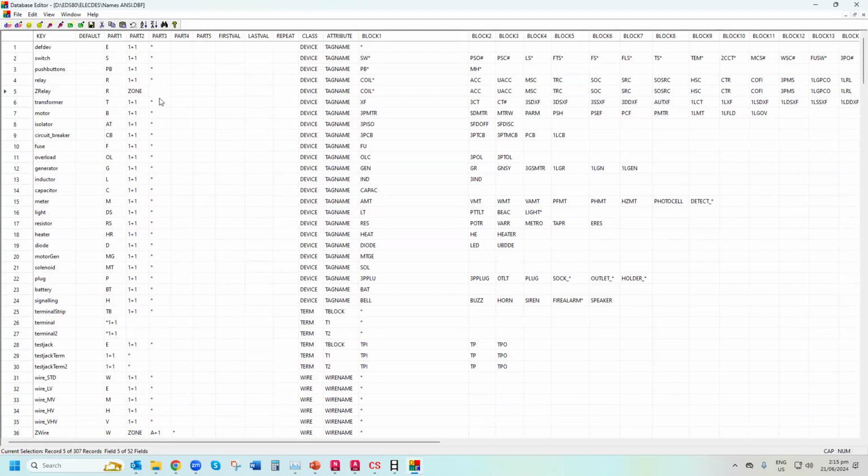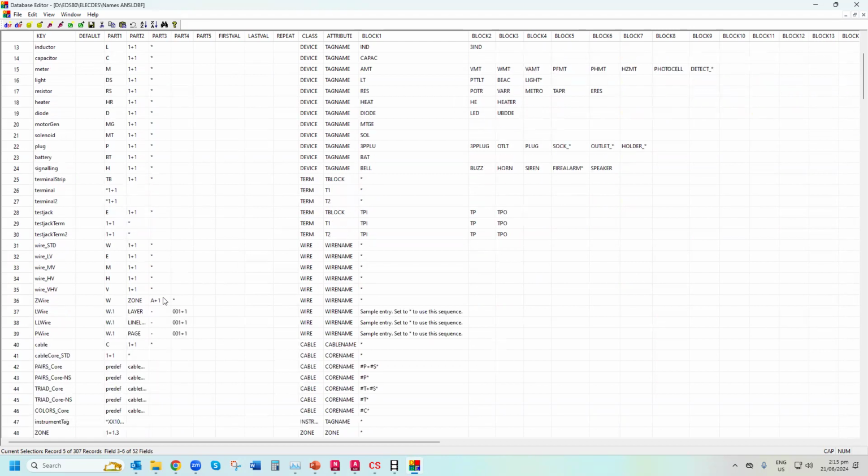Okay, if you want to have the line number included in the device name, I can just go dash. So the first coil on line 100 would be R100-1. The second coil on line 100 would be R100-2. Same story for internal panel wiring.